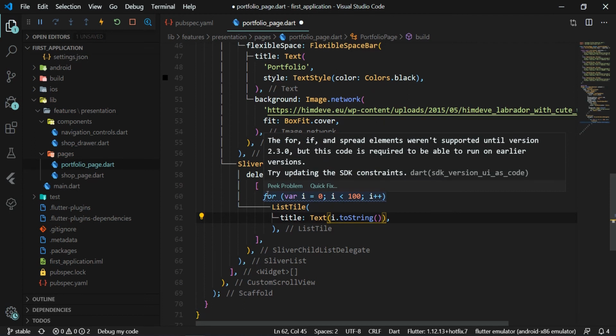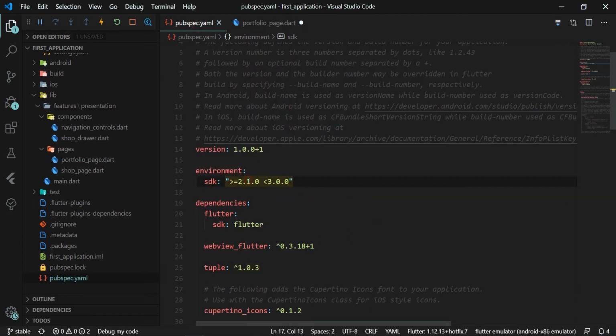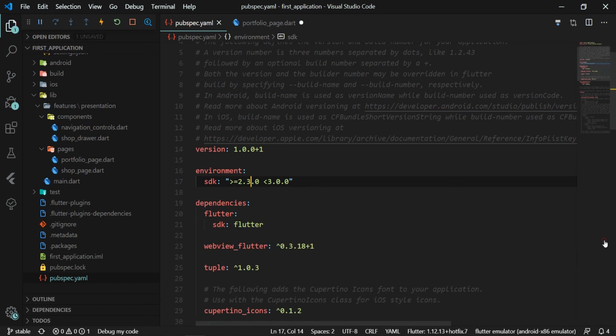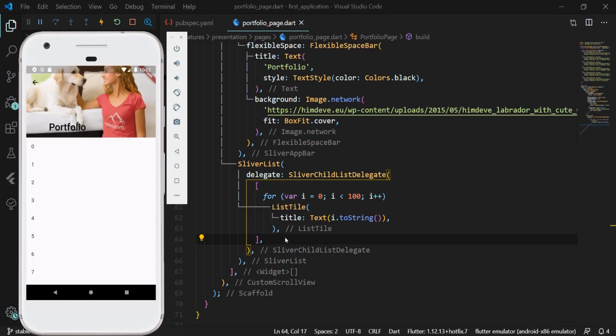To use the for loop directly in the widget definition, we need to raise the Flutter SDK to 2.3.0 in the pubspec.yaml file. We run the application. We can scroll here.